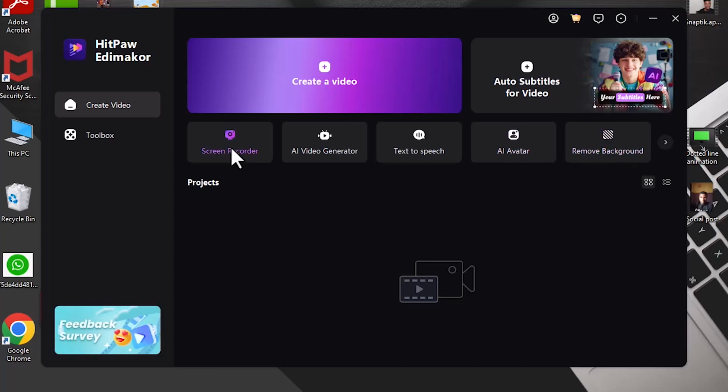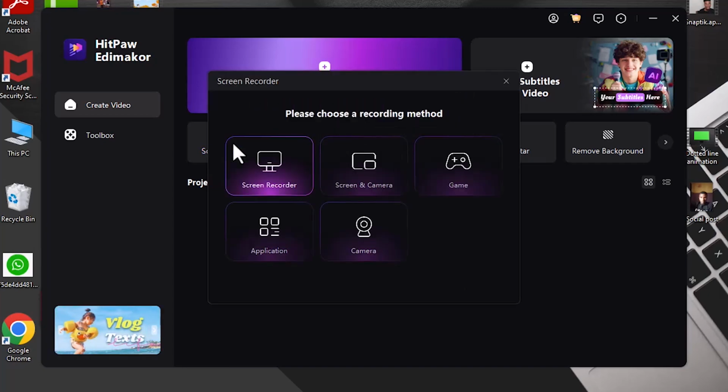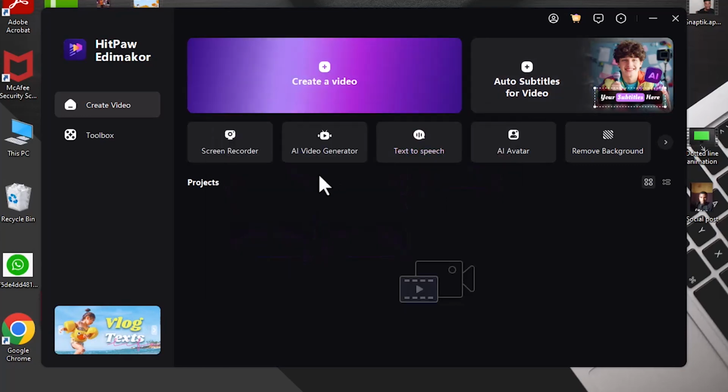So if you want to capture your screen while teaching, all you have to do is to click on the screen recorder. You have the option to record your screen alone. You also have the option to capture your face while recording your screen. Then you have the option to record your screen while playing a game, if you are a gamer who streams to Twitch, YouTube and other game streaming platforms. So that is that.